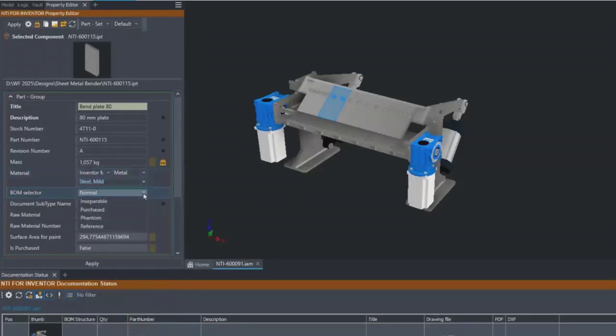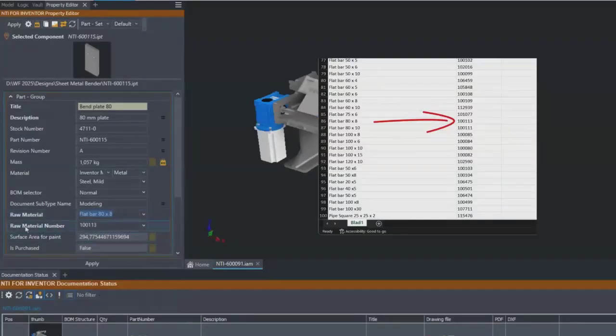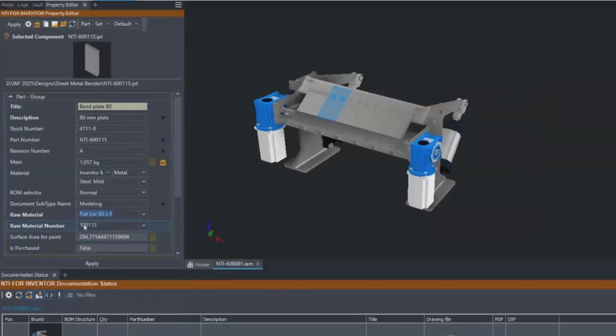Again, I have my BOM selector. So if I think this is a purchase part, then I could mark it as purchase. This list is what we call a lookup. And the raw material I have in here is basically some information dragged out from an Excel spreadsheet. So when I'm putting the flat bar in here, it will automatically calculate what raw material number this kind of material has. So we can make lookups in SQL and in Excel, as I showed you here.